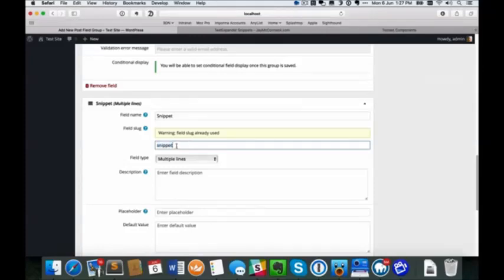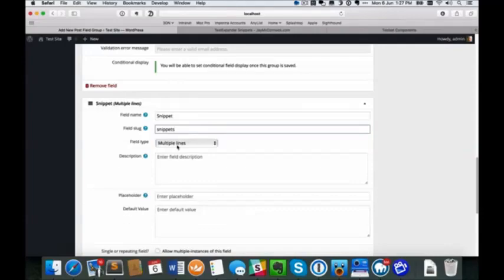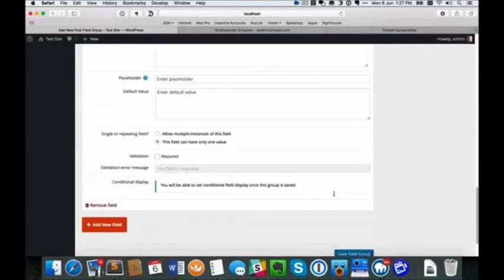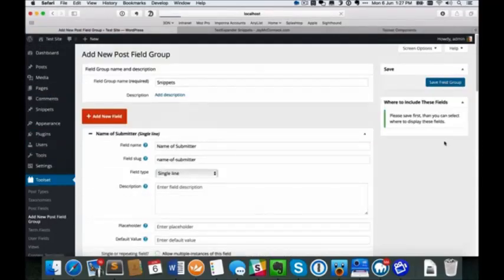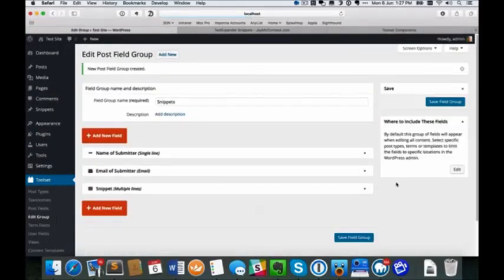Because I've done this once before, it's giving me a couple of errors there. Let's just see if we can continue on. Great. So now I've got my brand new group of fields.